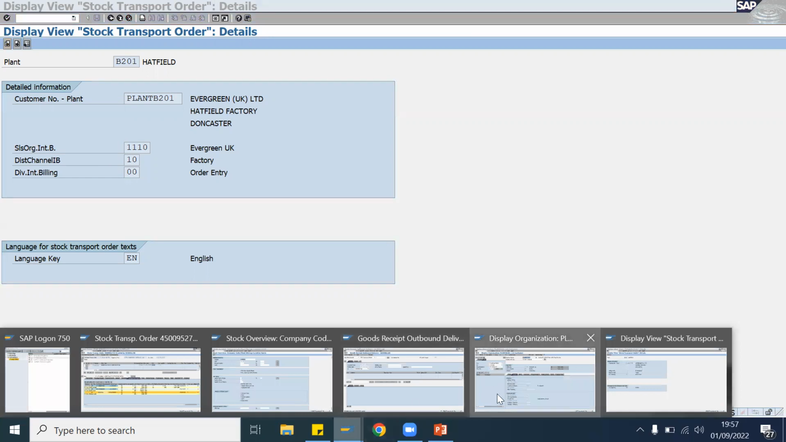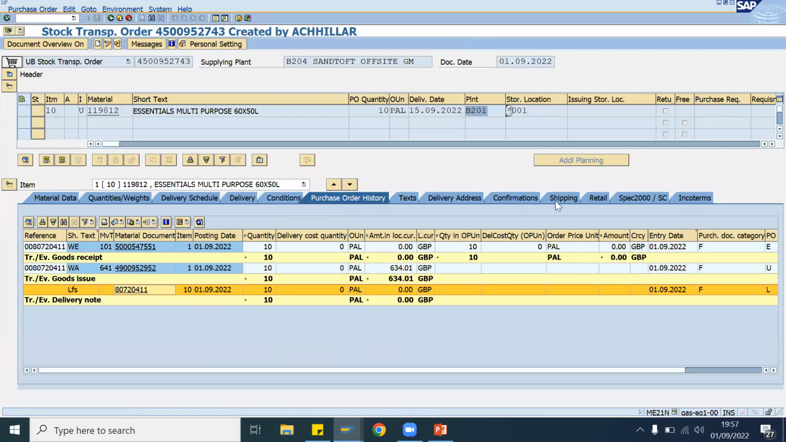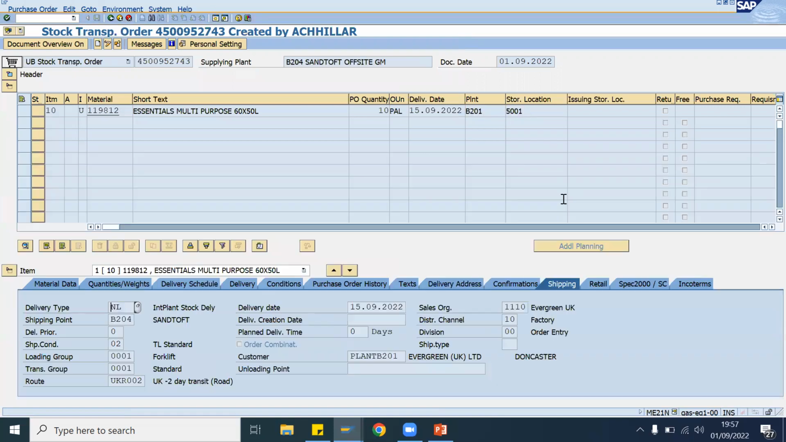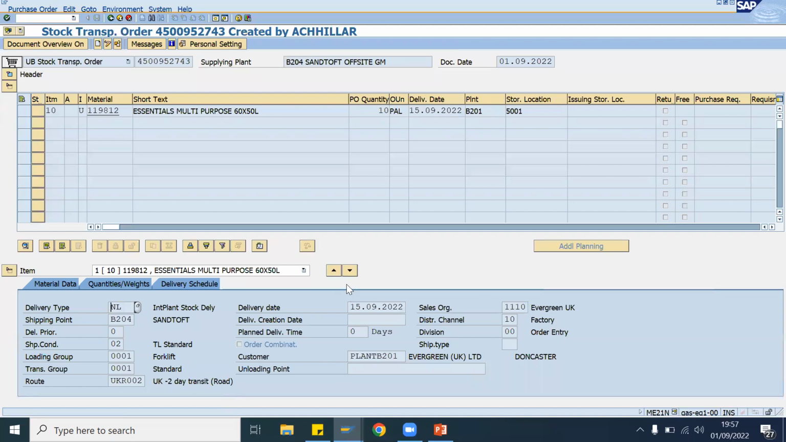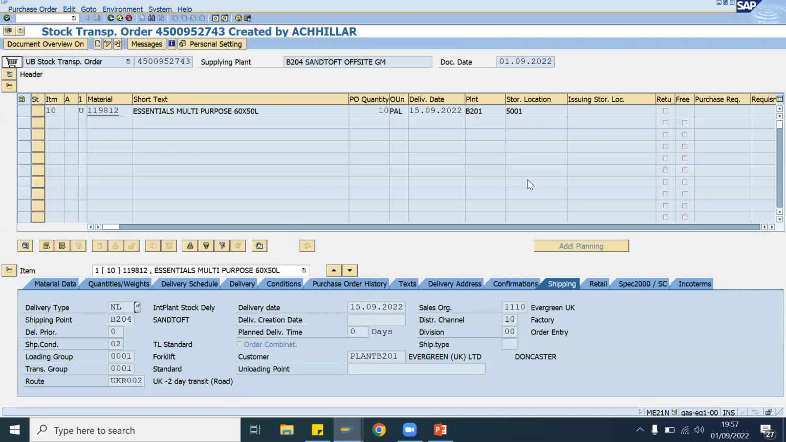So now also remember we need to assign the shipping condition 02. If we don't assign this, I will let you know this later, then our shipping tab will not open up, will not appear. So I've just shown you the main purchase order history part, but when I show you the whole configuration, I will show you this shipping part or shipping tab as well.